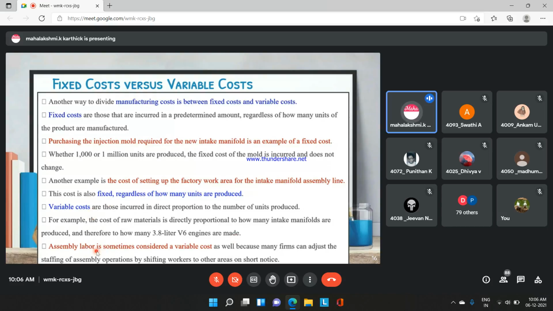Again, assembly labor is not fixed. Sometimes it varies according to the work area, with a shortage of workers in some area where you need workers. So there will be some shifting of workers to other areas on short notice. This comes under variable cost.